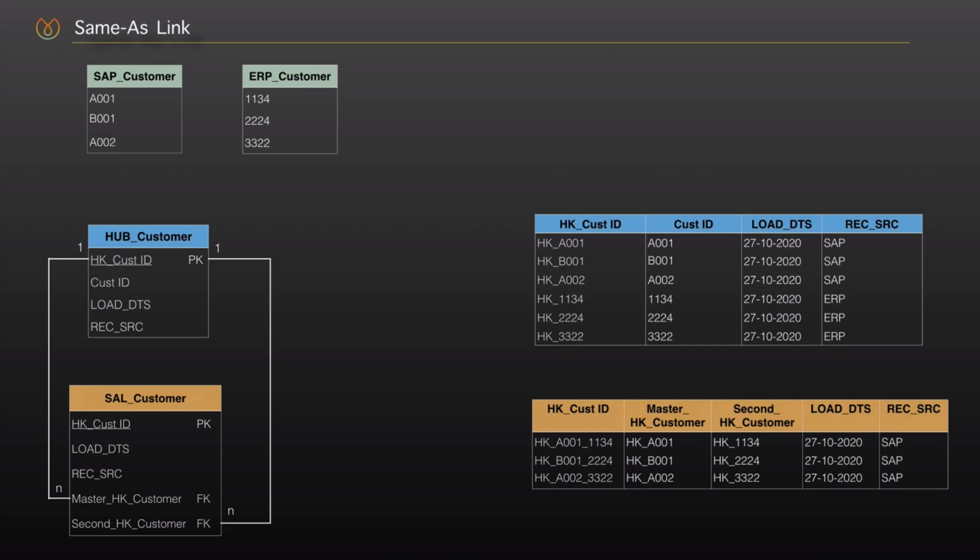After all business keys have been loaded into the raw data vault, the same-as link is used to identify master and duplicate records in the hub table. And the last piece of information is that the same-as link table is a standard data vault link and it does not have any different structure or violate the rules.